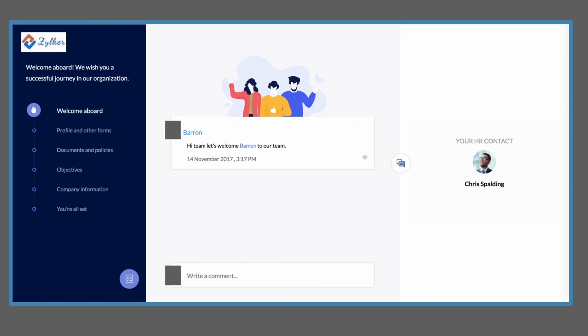You're all set is the final step. A tick mark will appear beside each completed step. Once they've ensured that all the steps have been completed, they can click the Complete Onboarding button and will be redirected to their ZoPeople account.